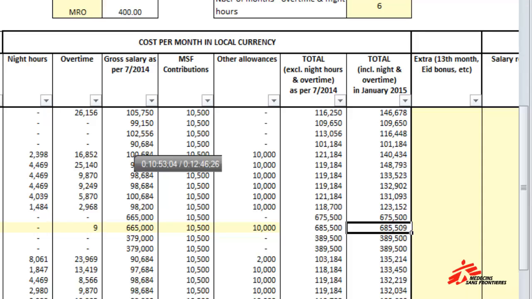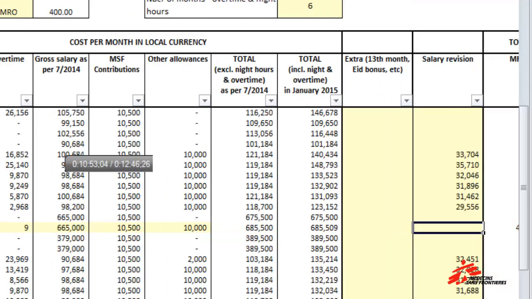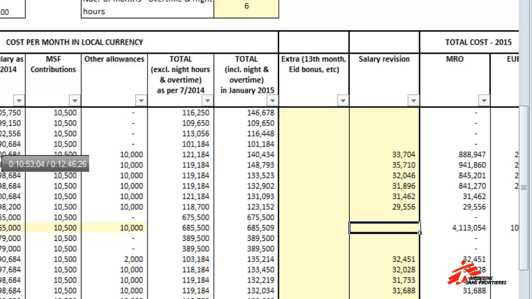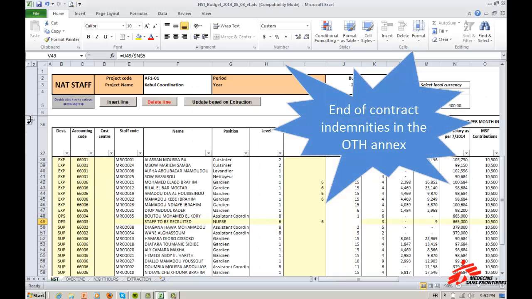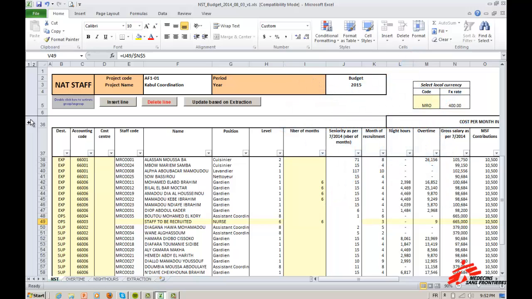For the bonus column, the bonus will change depending on the number of months. Make sure that you take the contract length into account for this type of case. In the salary revision column, apply the same formula as for other staff members. As you can see, end-of-contract indemnities are not included in this annex. However, you must indicate them in the OTH annex based on a home air simulation.